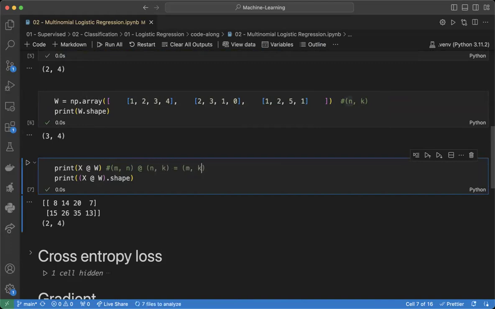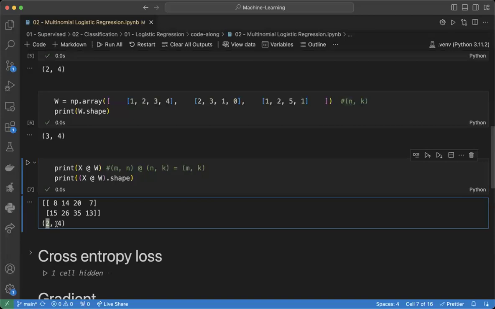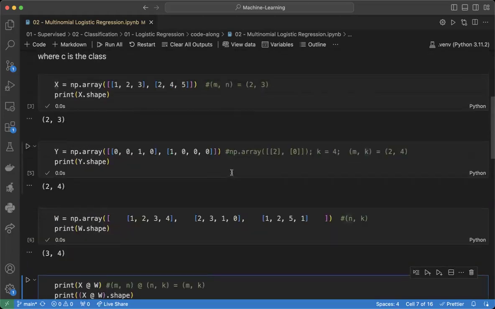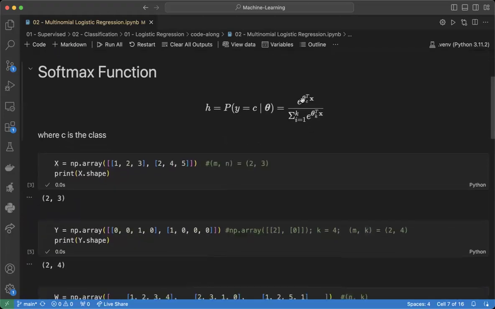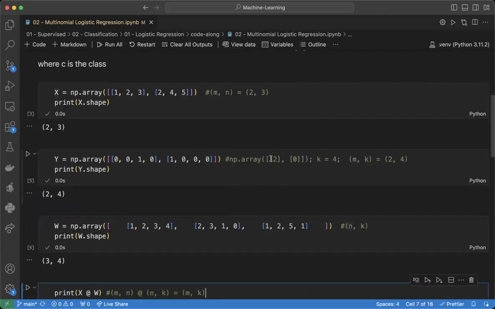We got m comma k, which is a 2 comma 4, and this is the resulting number. For those who want to link back to this one, this is nothing but theta transpose x. This is basically theta transpose x.